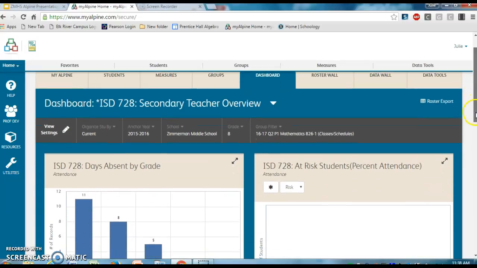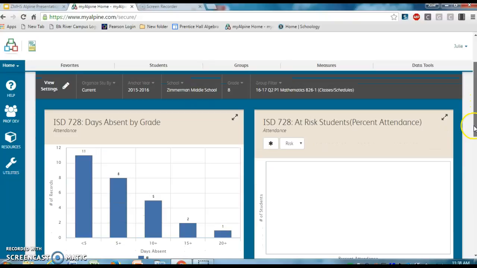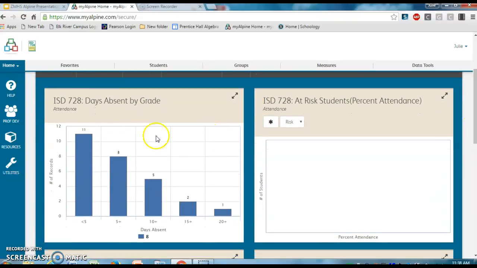The cool thing is, now we're going to go through and look at this. Alright, so I have 11 students in that class who were gone less than, so that says less than 5 days. I have 8 kids who are gone 5 or more days, 5 kids gone 10 or more, 2 15 or more, and 1 didn't come to school very often.